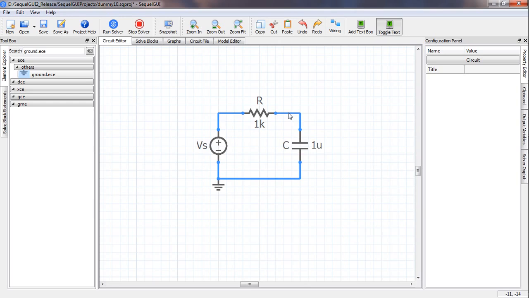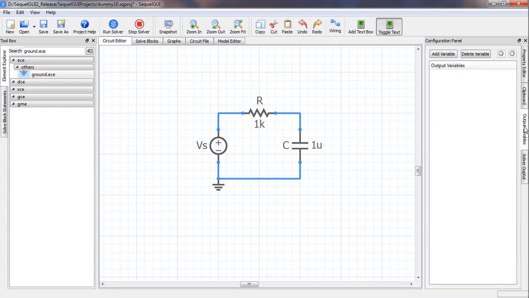Alright, now to select these output variables, what we need to do is to click on this output variables tab and then on add variable. And when we do that, the cursor becomes a plus sign, and now we are ready to select output variables. For example, if we click on this wire, notice what happens. What happens now is this node V of A, which means node voltage of A, appears here as an output variable.